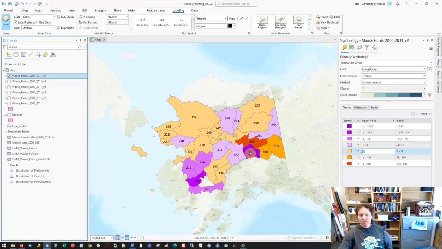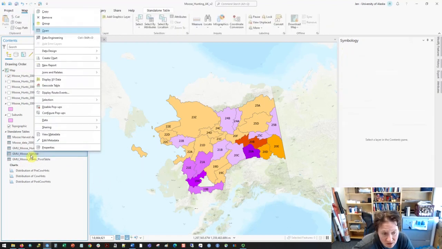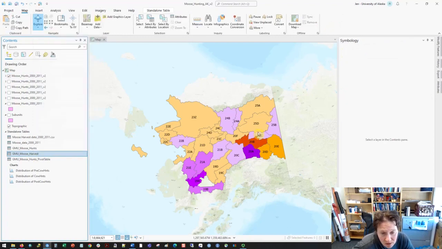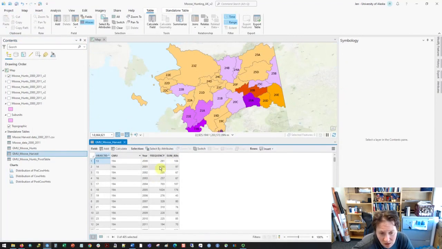Okay, so now that I've walked you through that, and you've taken a look at that and hopefully walked through it, I want you to do the exact same thing, but I want you to use this moose harvest table that we did. So we have this harvest table, and I want you to go through the whole pivot table.